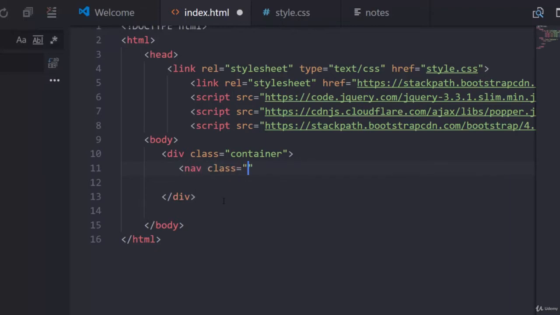We'll type in nav class, as we will be using a collapsible navigation bar. That's going to be navbar navbar-expand-lg, which means we only want our navigation bar to expand on larger devices. The navbar is going to be light, and the background color is going to be light as well. Let me spell it correctly, and then we are good to go.